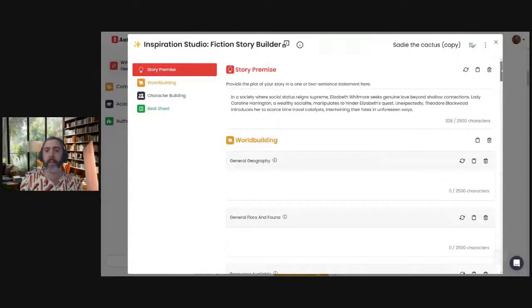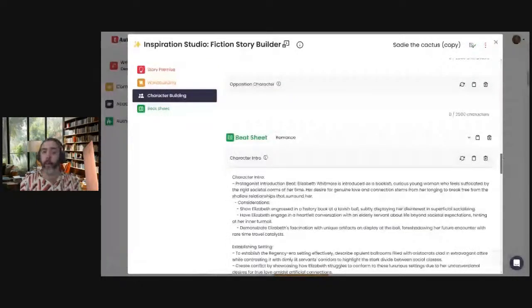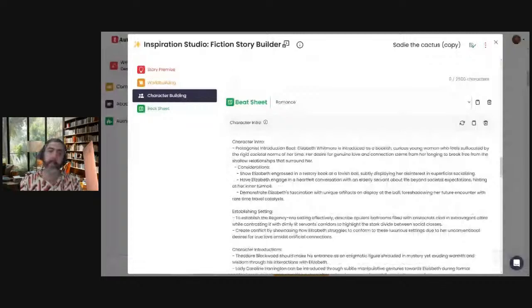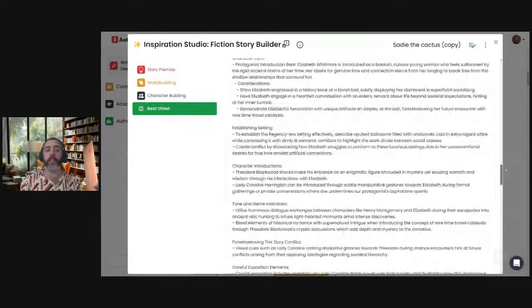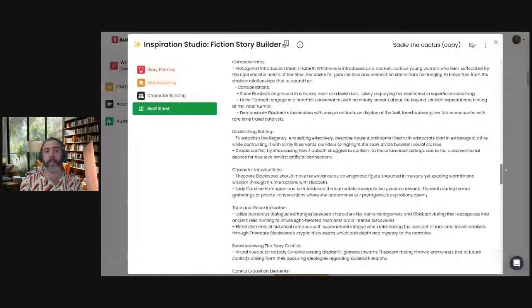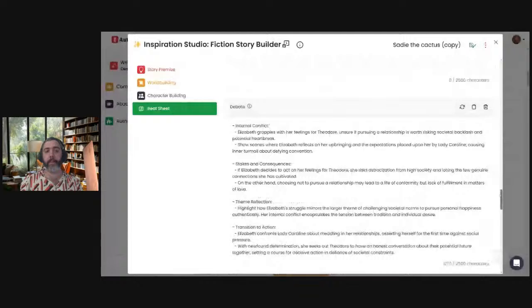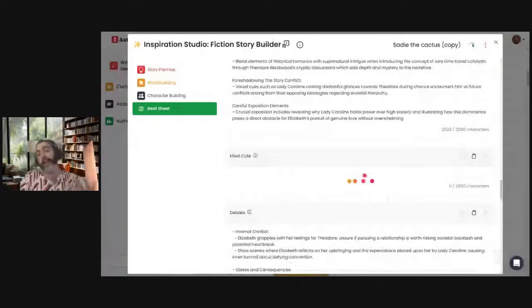So if I went down here to the beat sheet, I can select romance if I want. Of course, I could make it a mystery or horror. And then it's going to give me a list of beats, buckets that fit that style. So it's going to give me the meet cute. It's going to give me bait. I don't have a meet cute currently, so I could get an idea if I'd like it, hit that button and then see what the meet cute is.